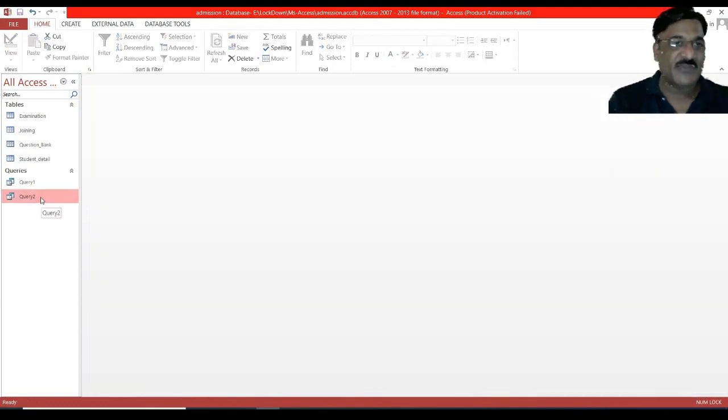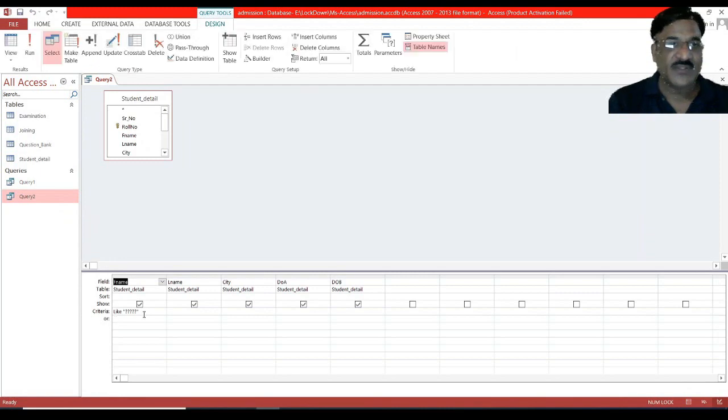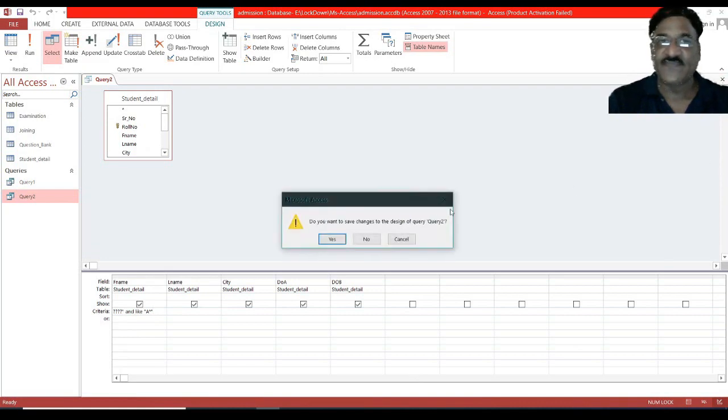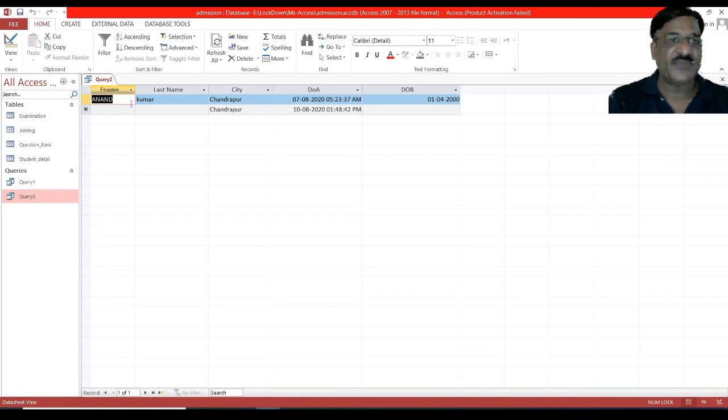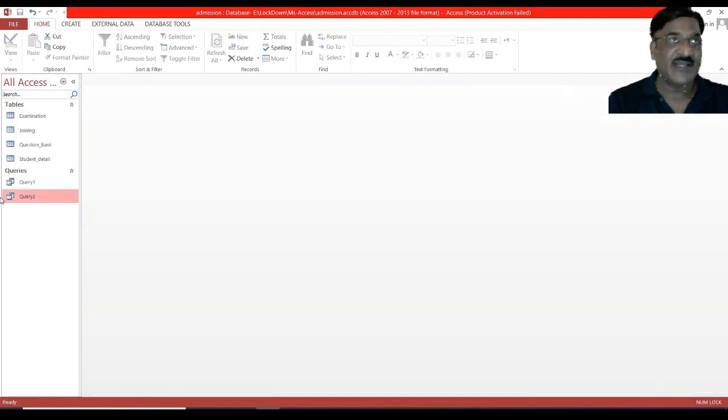Again we will discuss one more thing. All the students whose name consists of exactly 5 characters and must start with the letter A, and Like quotation A star. Okay, it means you are able to concatenate the two conditions by using a logical operator. Yes, again double click. So there is only one student whose name consists of exactly 5 characters and starts with the letter A. So this is how you can specify a text criteria. Now we will discuss how to specify the criteria on a numeric data type.